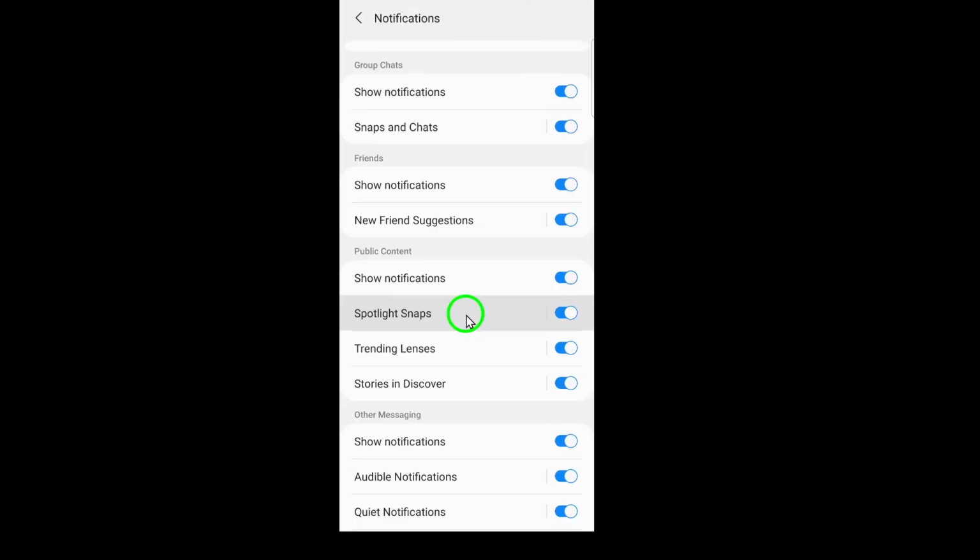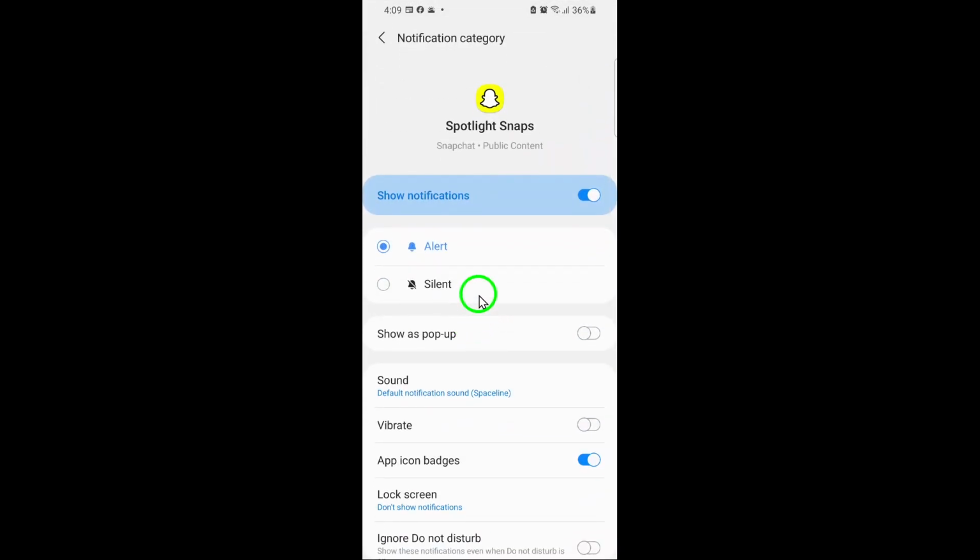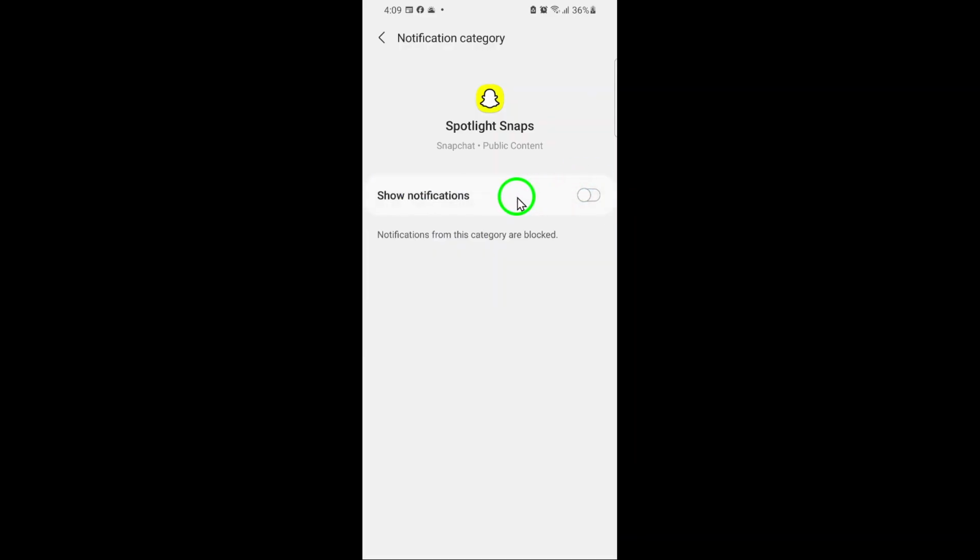First, toggle this option off. It might seem strange at first, but don't worry. This step lets you reset the notification settings to customize them properly. After toggling Spotlight Snaps off, immediately toggle it back on.